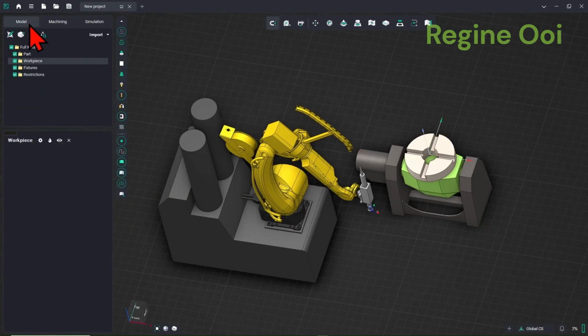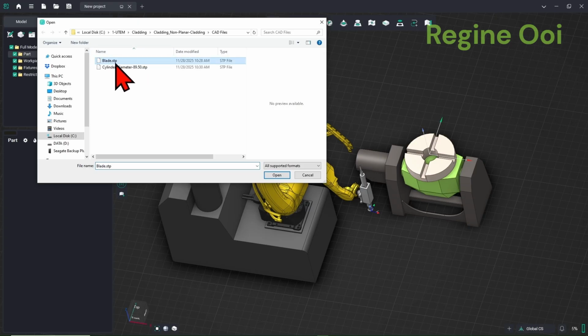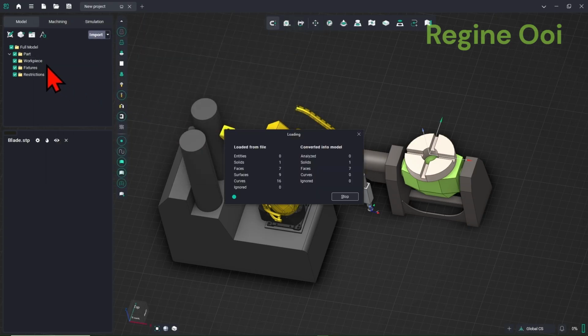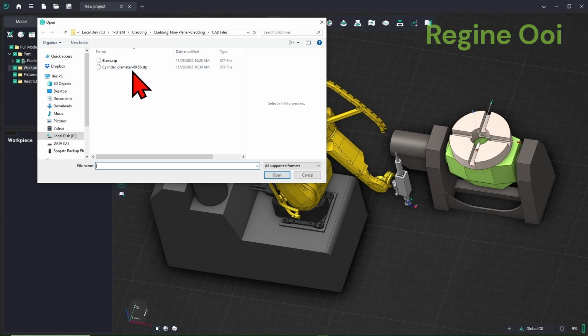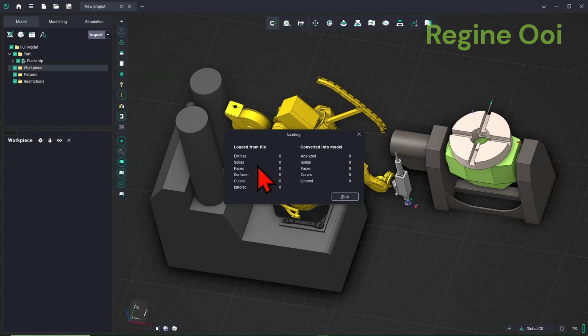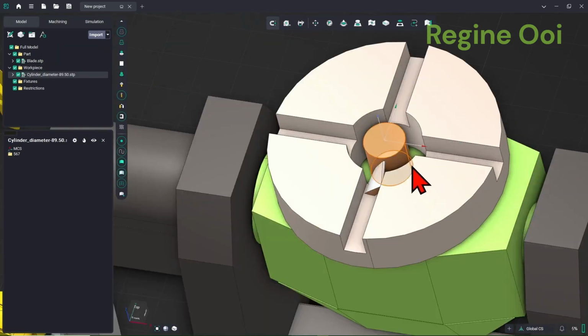Now we're going to import the part and also the workpiece. Pick the part group, then click Import, and select Blade Step File. Next we pick the workpiece group, and click Import, to import the cylinder step file. The part and workpiece are now placed below the rotary table.